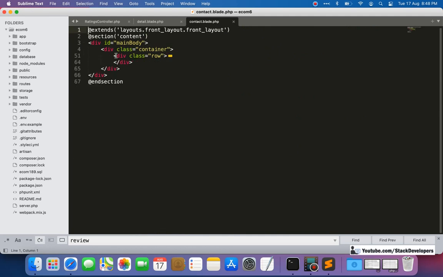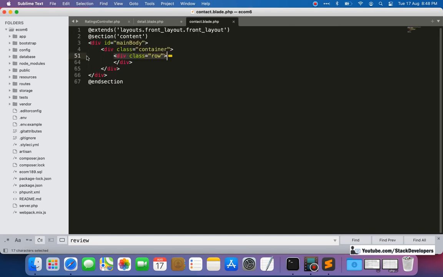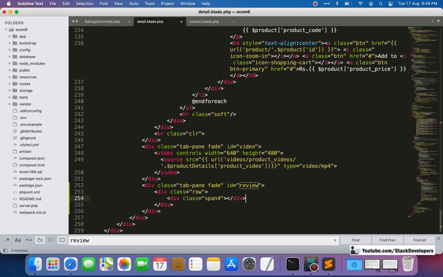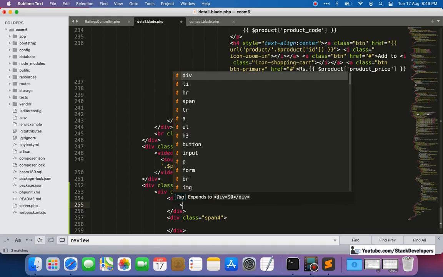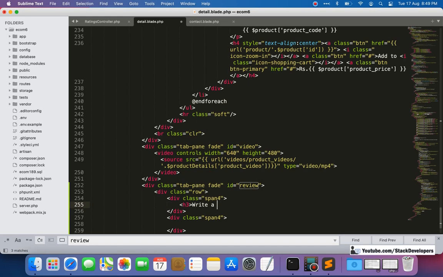Okay, so I'm going to copy from the contact.blade.php file. See, div class row, I am going to have this one div class row. Inside this row there is div class span, that we are going to add, and one more we are going to add here. Inside this we are going to add something like: add a rating, write a review.